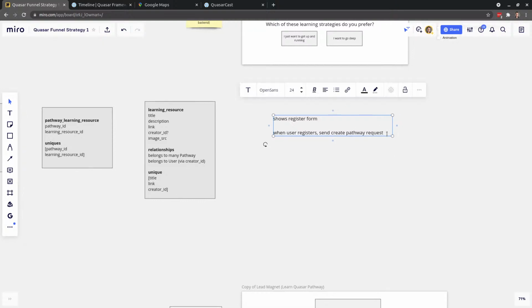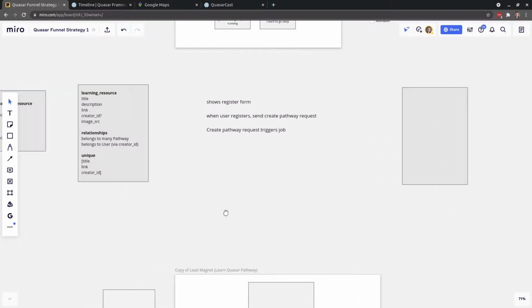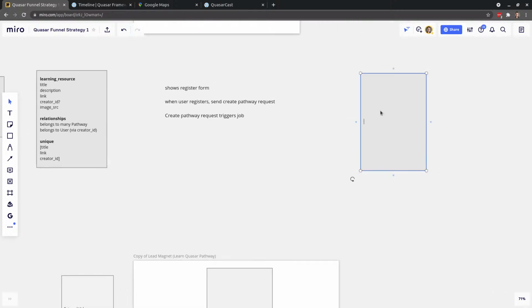Yeah, we might do that. Saying create pathway request. Create pathway request triggers job. So the job we're going to have for this will do a few things. How about it creates pathway for user if it doesn't exist.